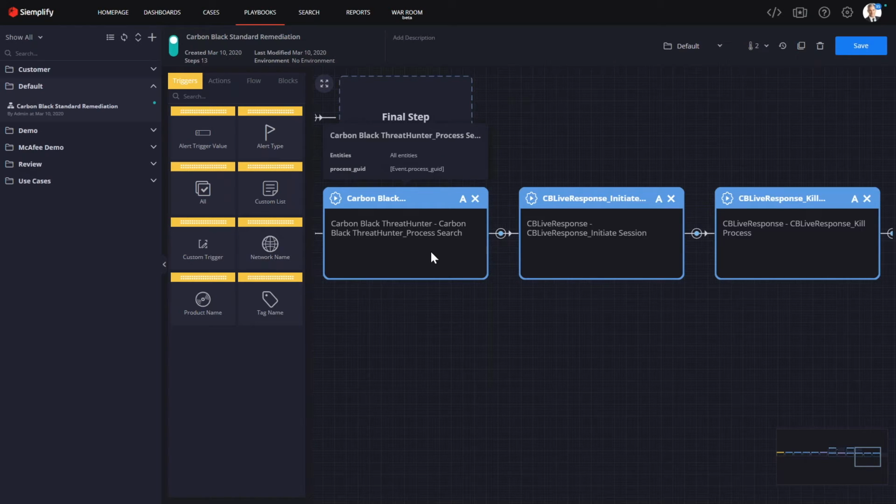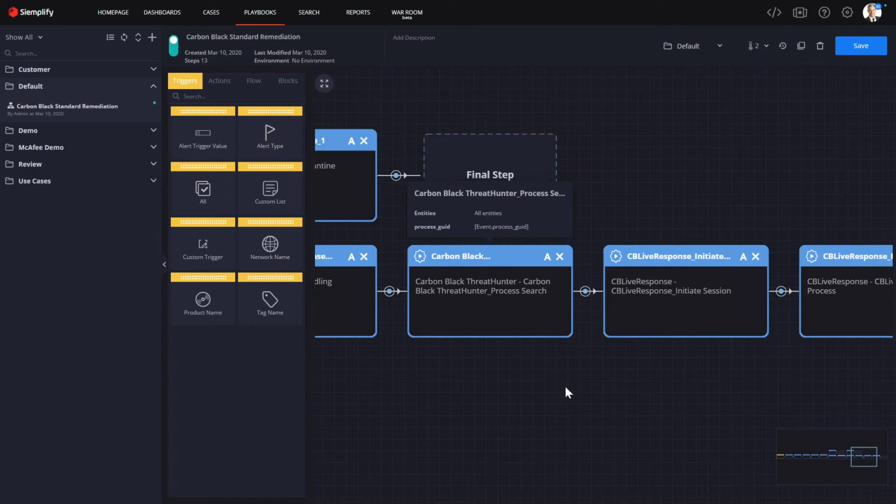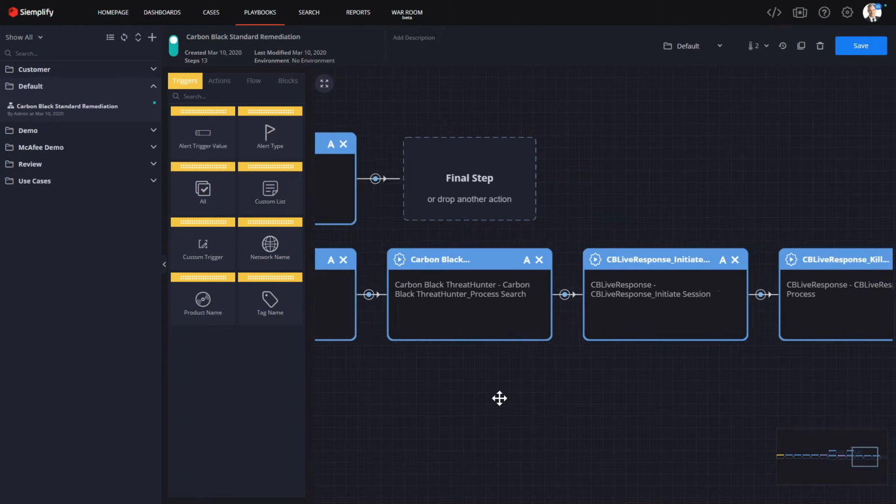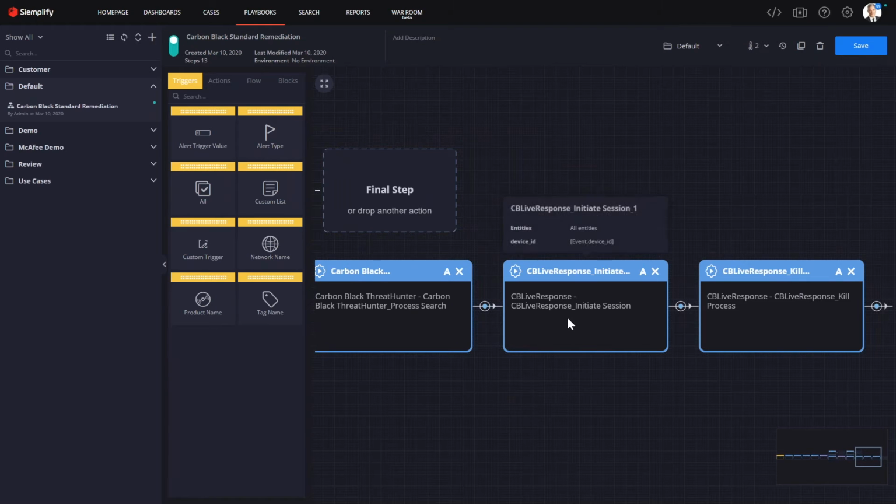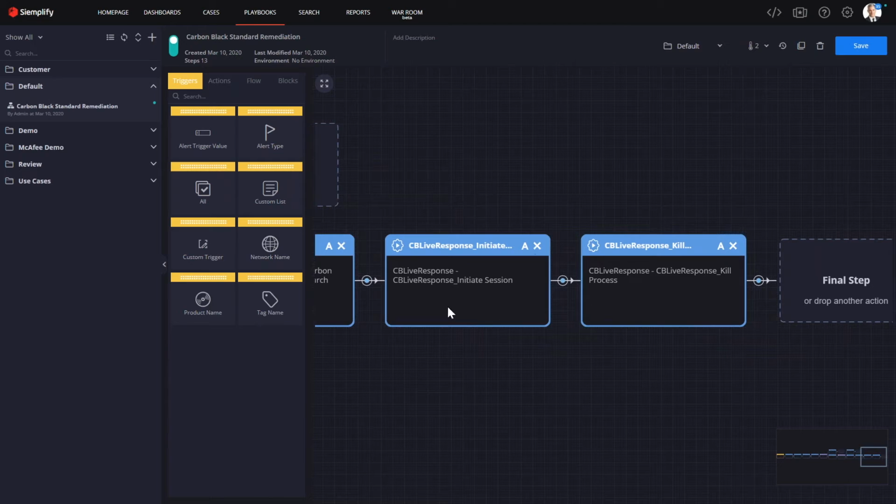In this case, what we're going to do is take the process information that came in from the alert, go ahead and fetch a unique identifier for it, because we want to fetch the PID, the process ID. We're going to start a session, so we're going to basically shell in to the device, and then we're going to kill the PID. And that's basically our showcase playbook.